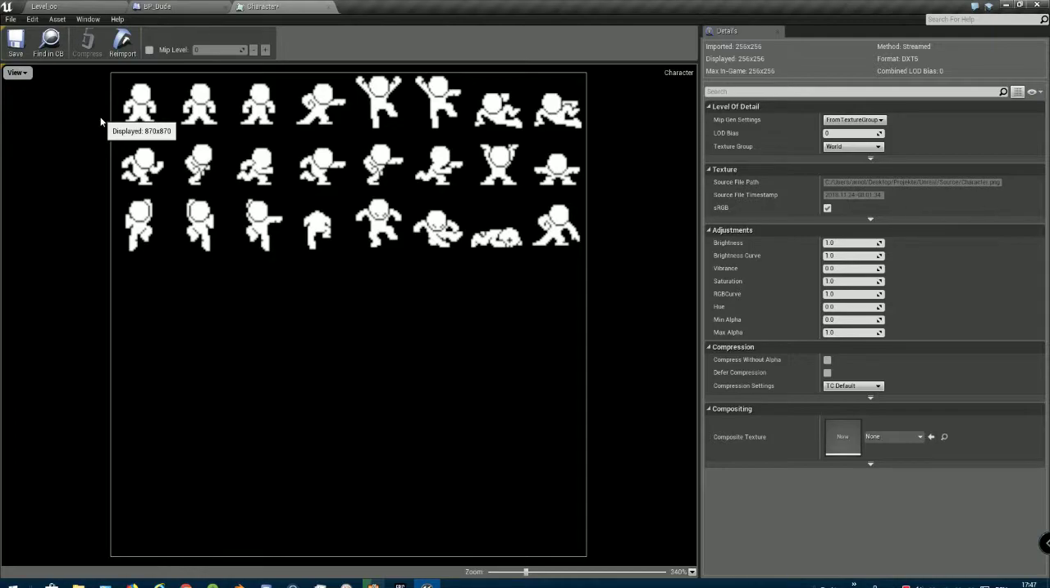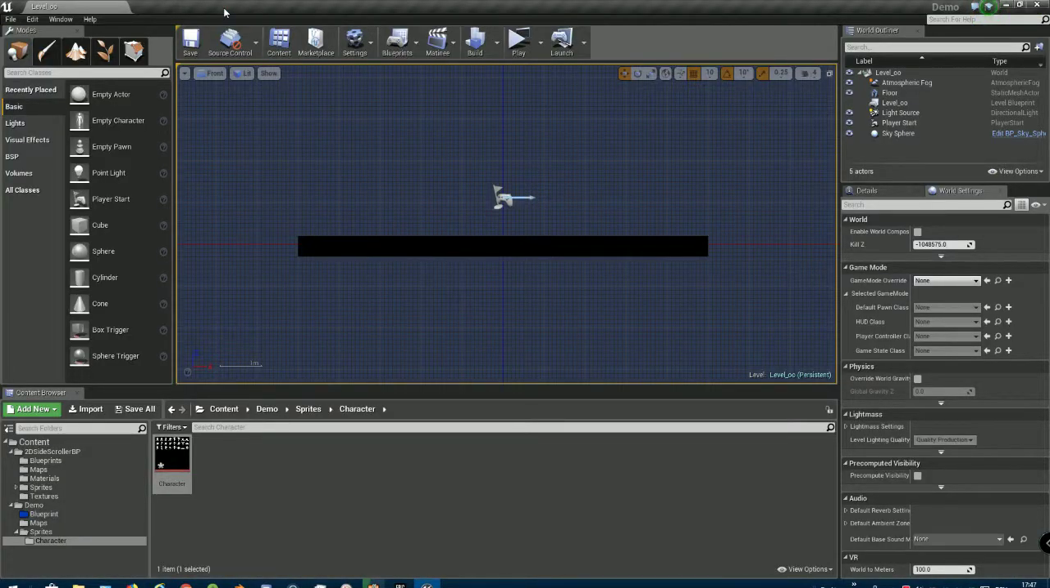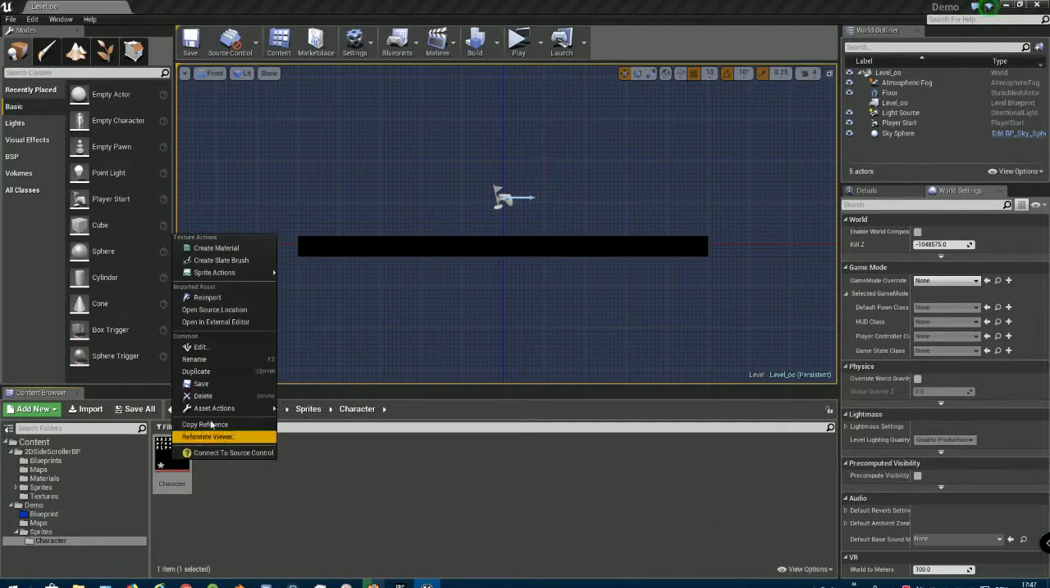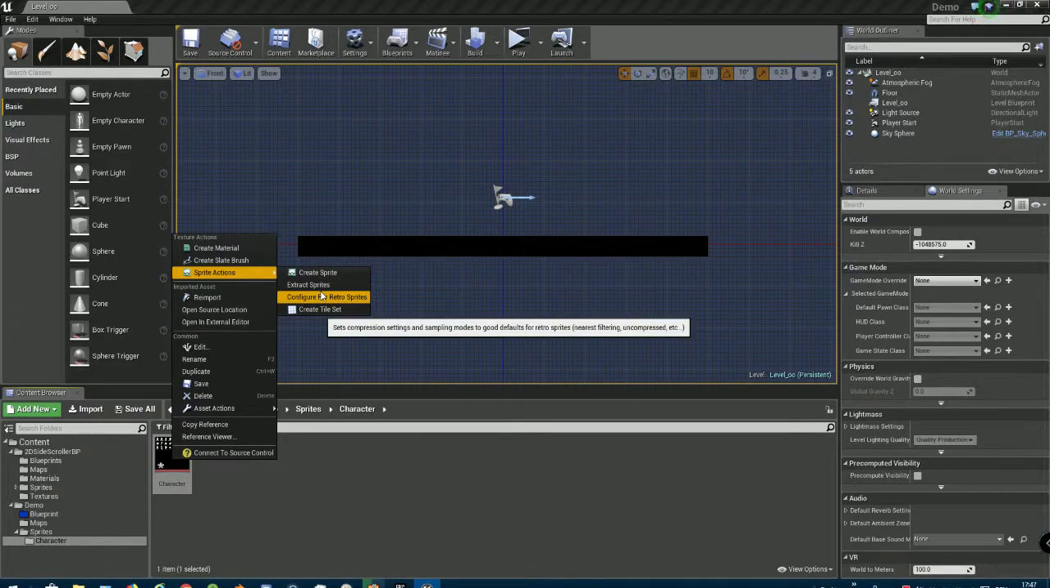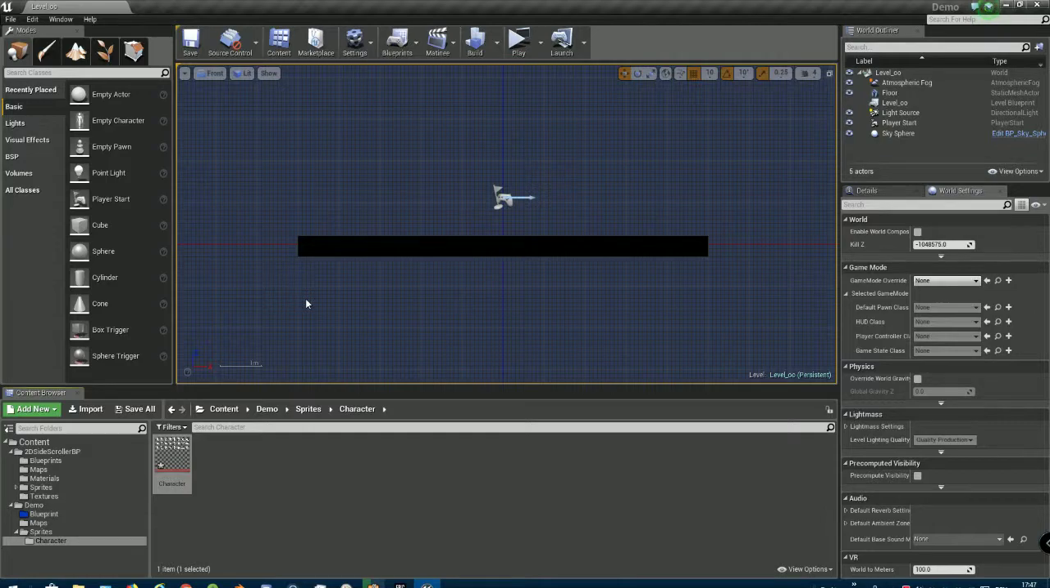So let's go back out to our asset browser here. And if we right click on that texture, up on Sprite Actions, if we scroll over, I did that a little fast, but if we say Create Sprite, that's not what I want to do. Let's go ahead and delete that. Okay, if I right-click Sprite Actions, and then we want to use Configure for Retro Sprites. So you see that the texture changed there a little bit.